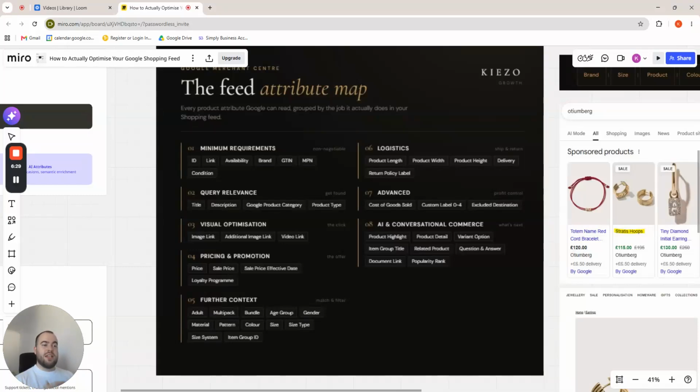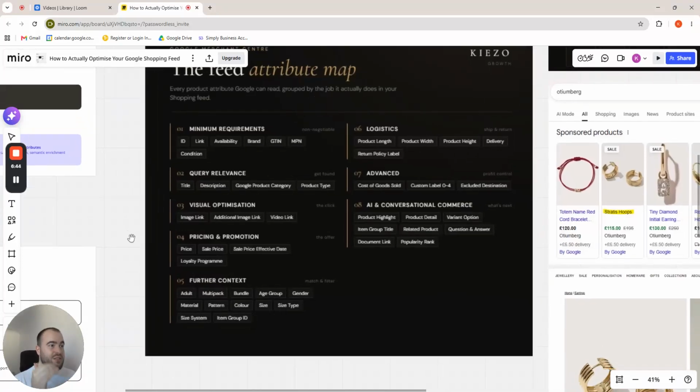It embeds it into mathematical formulas and tries to output and match the intent. It's not keyword based, it's intent based. So you need to feed it as much as you can, with rich information, to get that best output. You can see here I've put on an attributes map. This details as many attributes as I think are relevant for as many brands as possible. You can see here we've got the core ones: your IDs, your GTINs, your condition of the product. You've got your query relevance, so your titles, descriptions, your Google product category, and your product type.